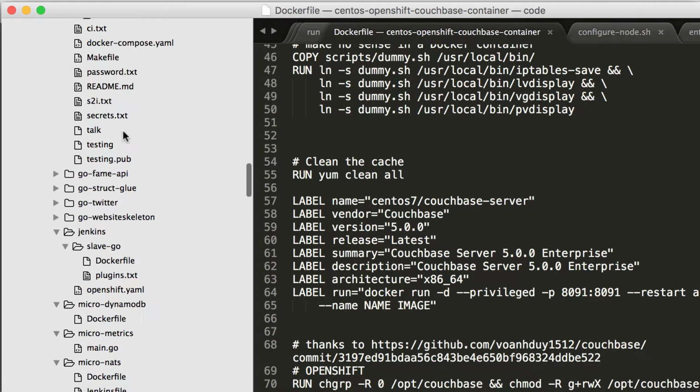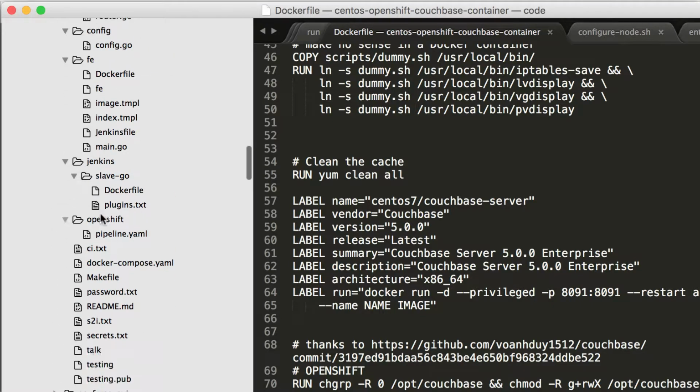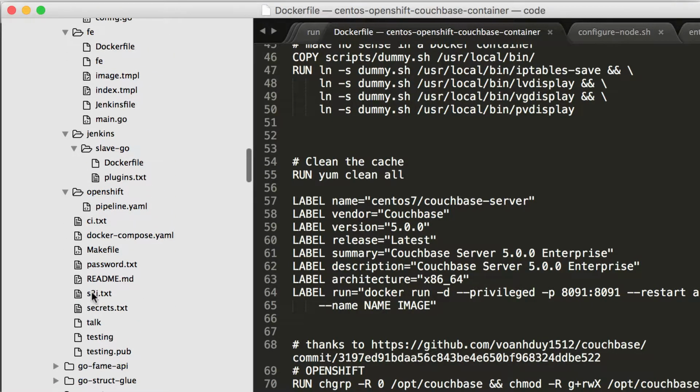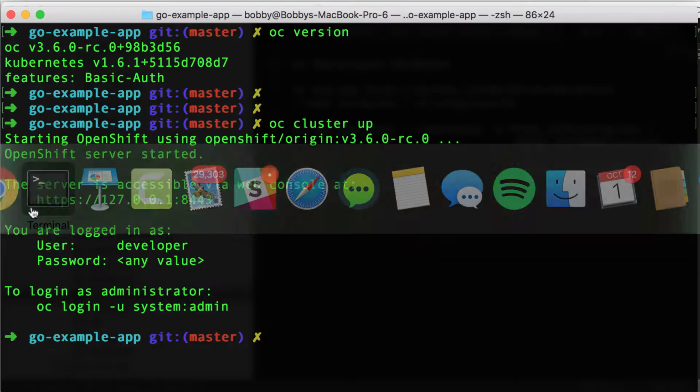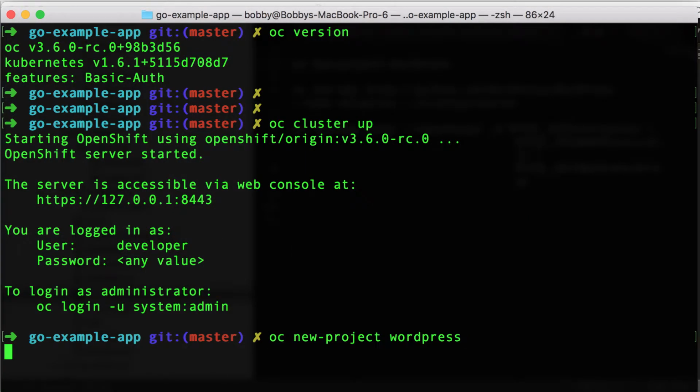As you can see, I do quite a lot of different code around here. This is one I want. This one, yeah, right. What I'm going to show you is this. Resize that. Okay, so I'm going to do oc new-project wordpress. oc new-project wordpress. Let's go.